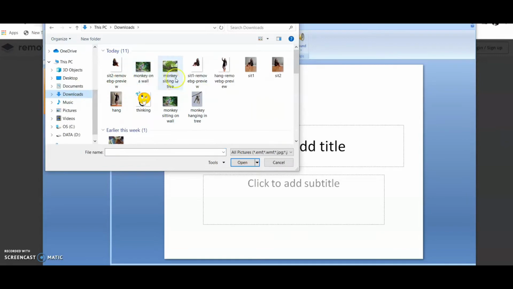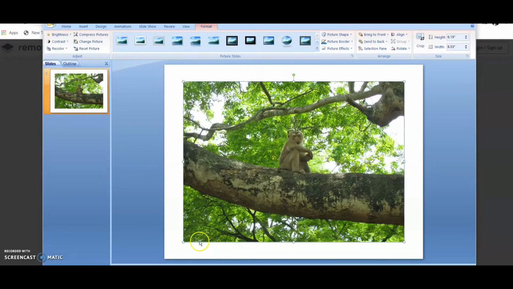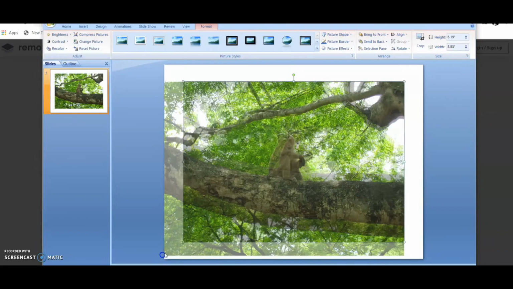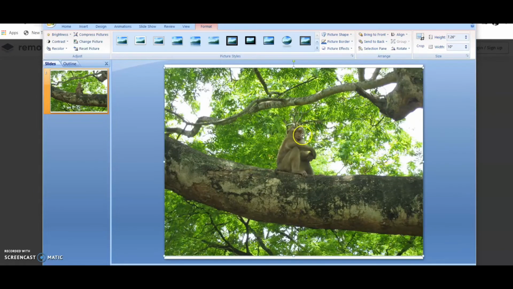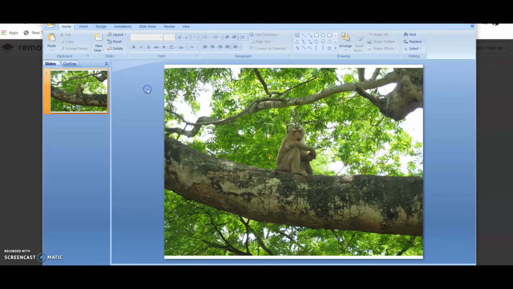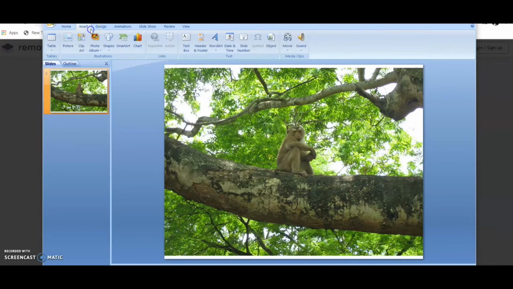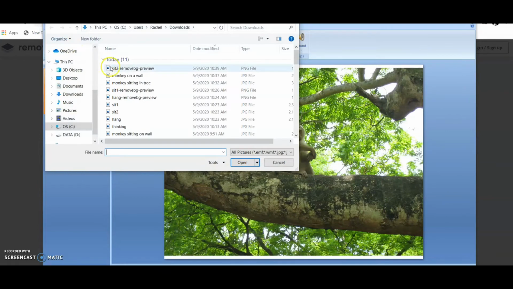And I have this one, monkey sitting on a tree. I have more than one image. You're probably just going to have one, or you might want to have more than one. It gets pretty fun. So now I have my picture. Once I have my picture, I want to click off of it. If I don't click off of it, it's going to replace it. I then want to insert my next image on top. So I'm going to insert my picture. And I'm going to make sure I go to my Remove Background one that has Remove.bg preview in it.